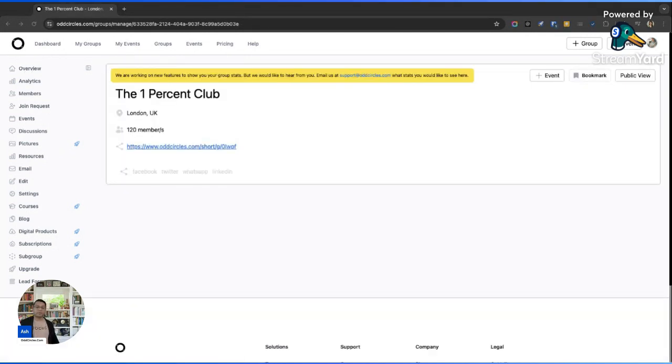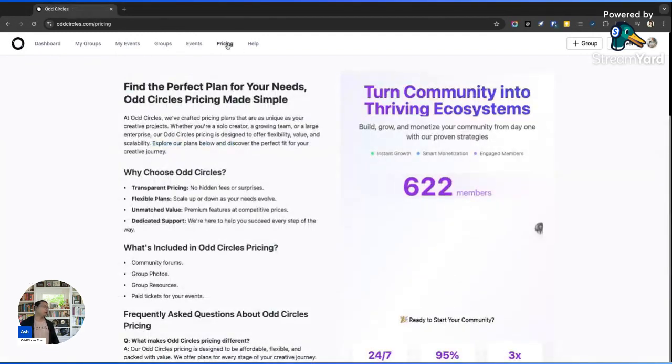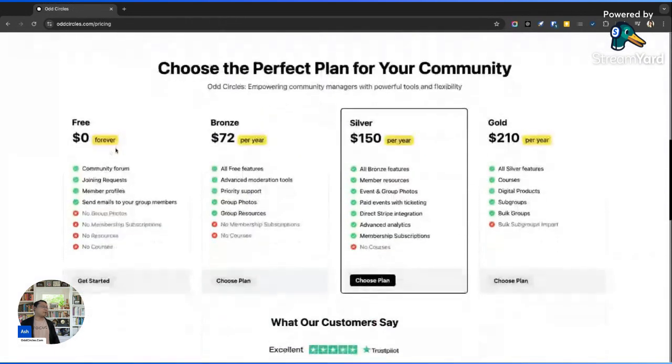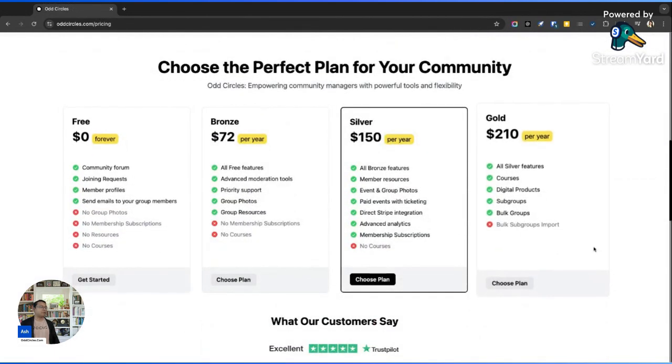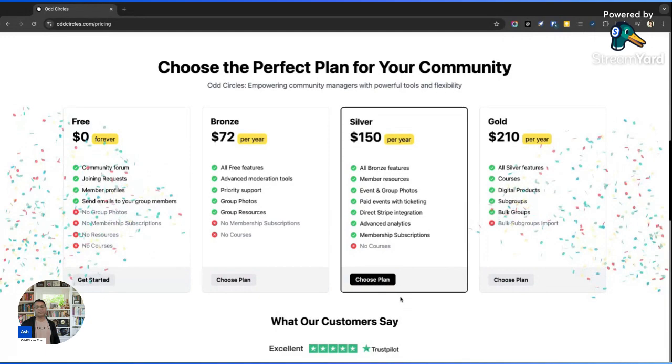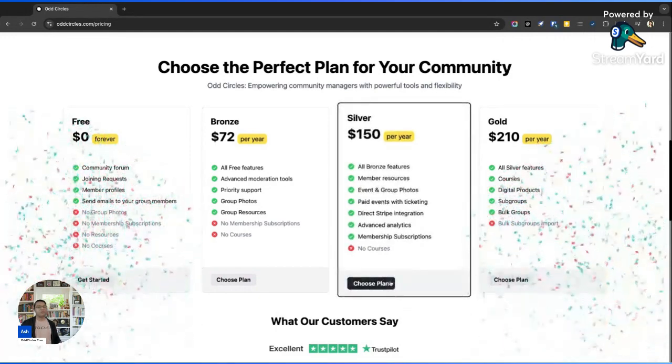Can I charge a subscription fee for my group? Yes, indeed. If you are the admin of a community, you can see that if you have the plan for a subscription, you can actually charge members to join your community.